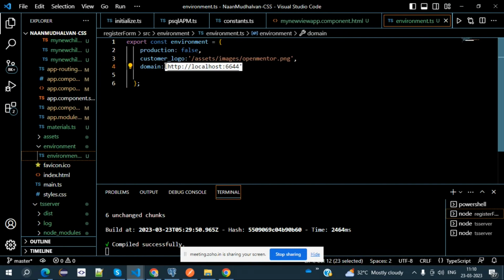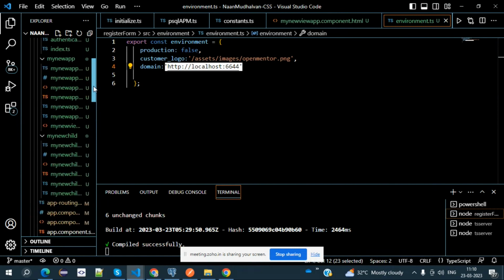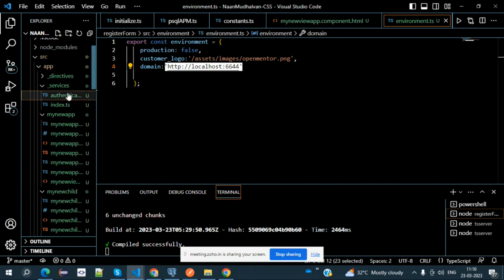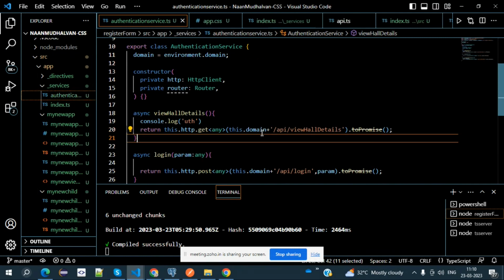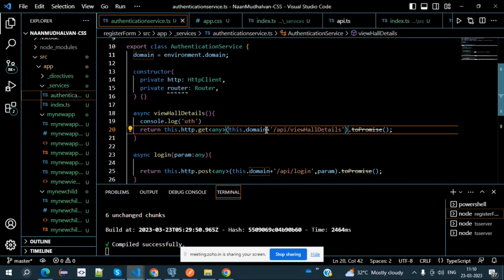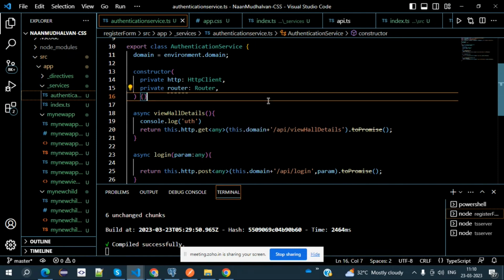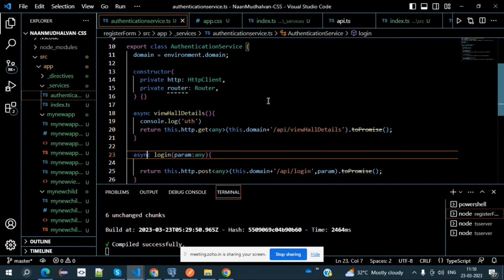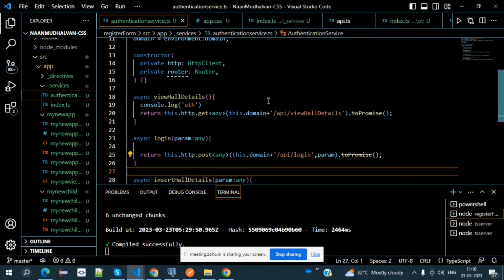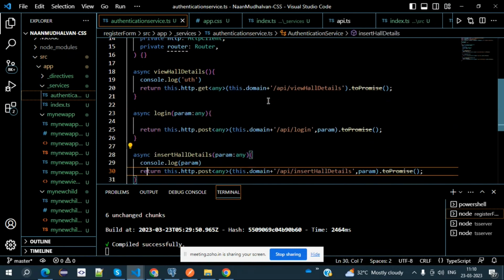So this you can use at the same location, or else you can assign it to a variable itself. So in authentication.service, instead of this.domain, you can write down the same over here. Either you can do it in this way, or else you can assign the value to a variable, and mention the variable over here. Both ways you can do it. So here, this is the example for get, then post also.